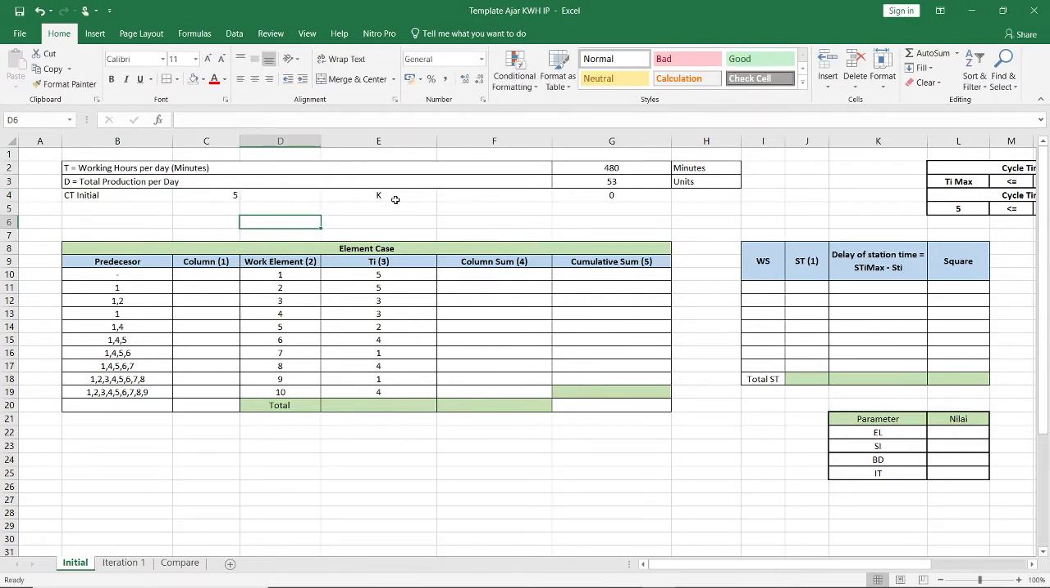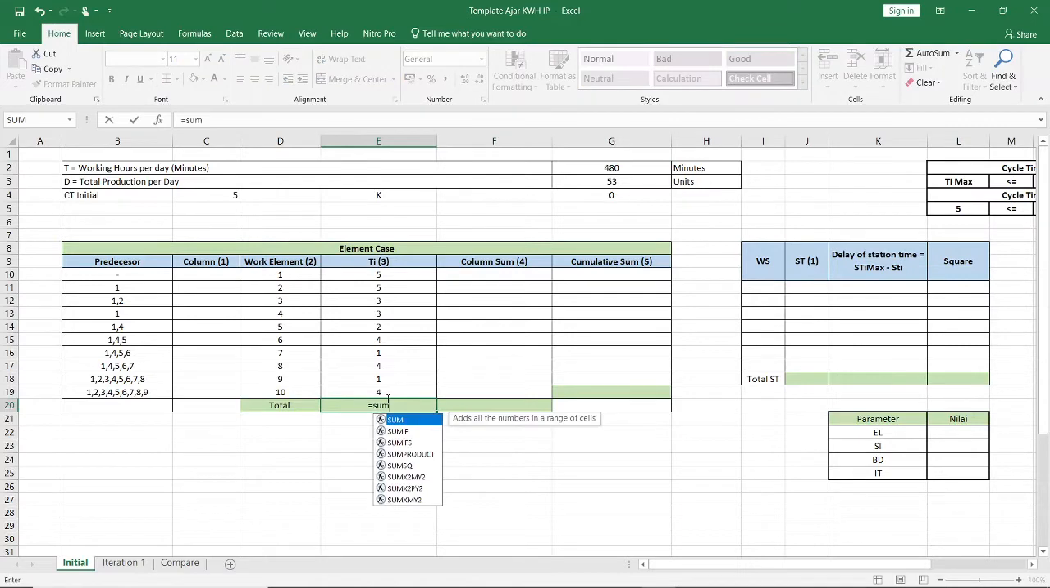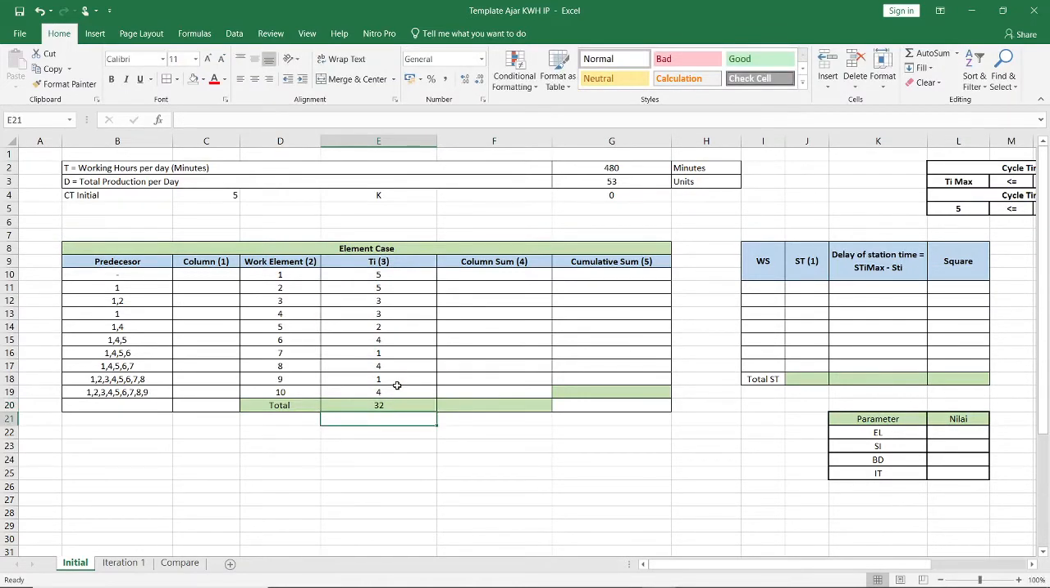And then there is the symbol K. It means the total of the class or total of the workstation, guys. The formula is equal... Oh, I'm sorry, I forgot to sum this TI. So don't forget to sum this TI like this. So the total of the operational time is 32 minutes.